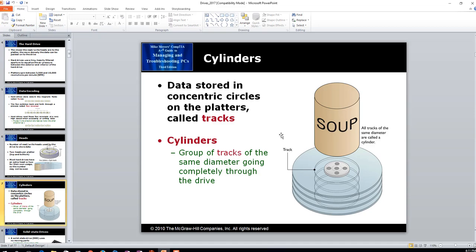Now, those fluxes, those little magnetic fields, are stored in concentric circles on the platters called tracks. So this is a track, and depending on the density of the hard drive, it may be thousands and thousands and thousands of bits in one track. And there's many tracks across here. I don't know what the width is, but it's very small. So they pack a lot of tracks on these platters.